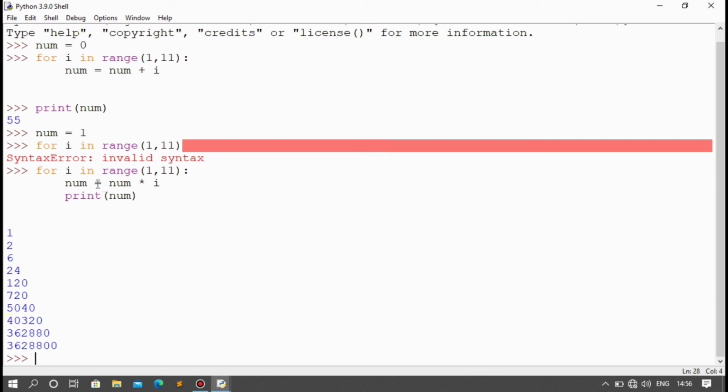In the second pass, i is equal to 2, num is equal to 1. That will be 2 times 1, which is 2. In the third pass, num is equal to 2 and i is equal to 3. That will be 2 times 3, which equals 6. And this continues until it reaches the last value.